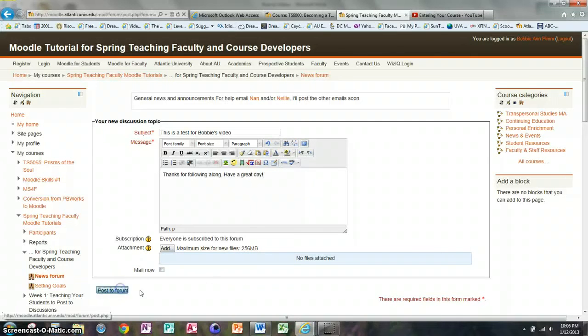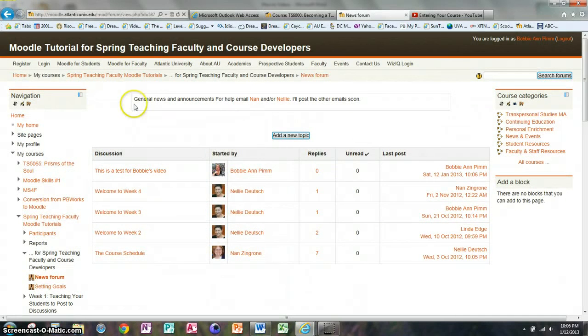So we post to forum, and now everybody's going to get a copy of that. So that will automatically go out. And if we go back out to the main page, we'll use our breadcrumbs up here. We'll go out to the main page on the course.